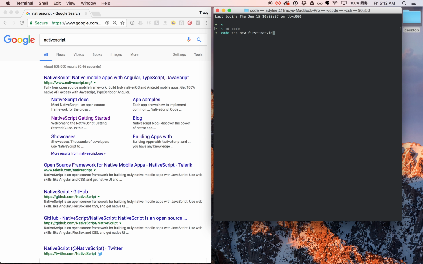First NativeScript. Okay. Actually, it's not new, it's TNS create. And then at the end, just add --ng, because we're going to use Angular. Basically you can use either pure JavaScript or TypeScript, or you can use the Angular template. So that's what the --ng does.